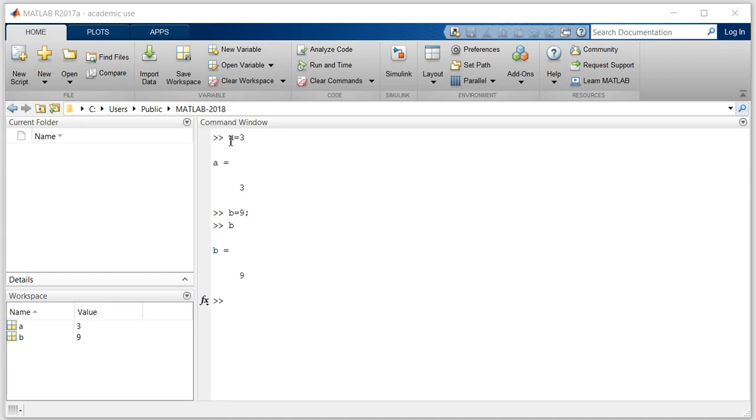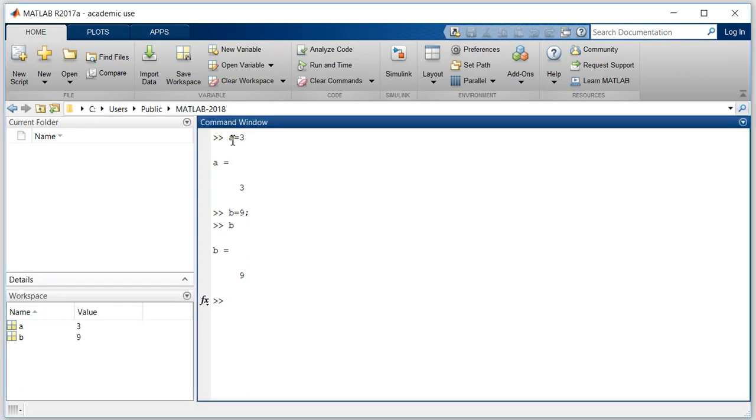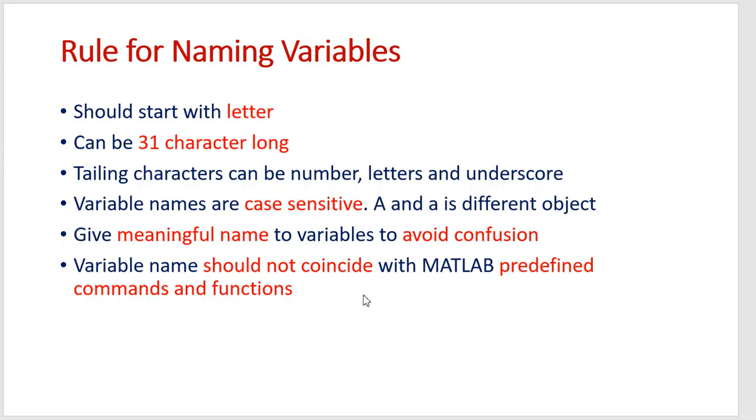As you can see here, we can set a command as a is equal to 3, but it is impossible to assign a number as a variable. So if we try to write 3 is equal to x, we will get an error. And that's why we must understand the rules for naming variables.